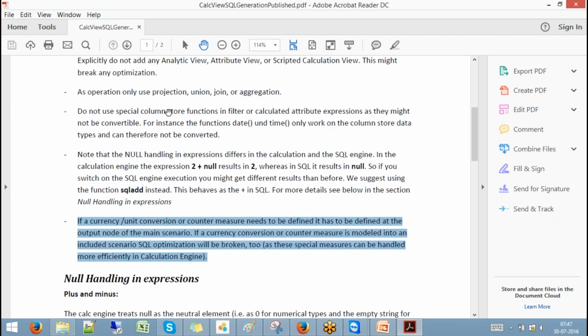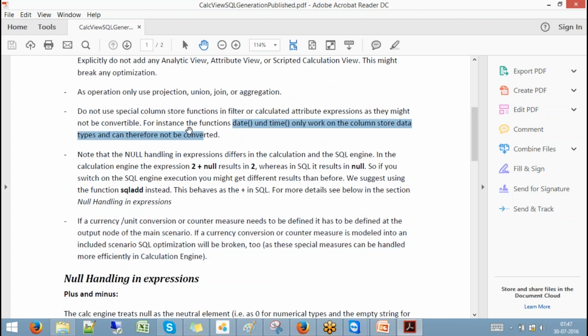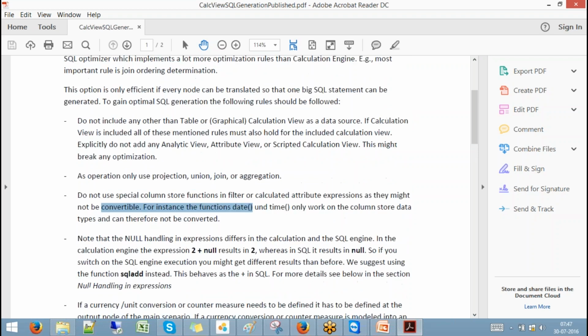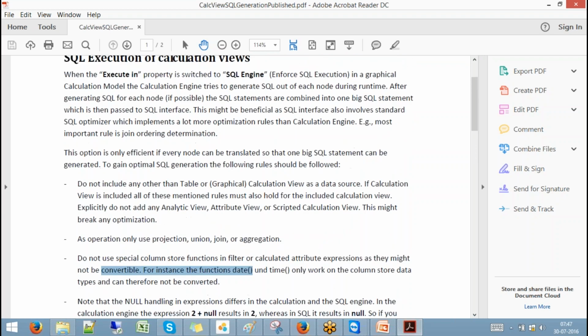Do not use some special column store function like calculate attribute expression, so that it cannot be convertible. Basically, your engine should be able to formulate one big SQL with all the definitions that you give. Then the SQL engine makes sense. Explicitly, do not add any analytical view, attribute view, or scripting based view. This might break an optimization. So only if you're dealing with the tables, then using the SQL engine makes sense.